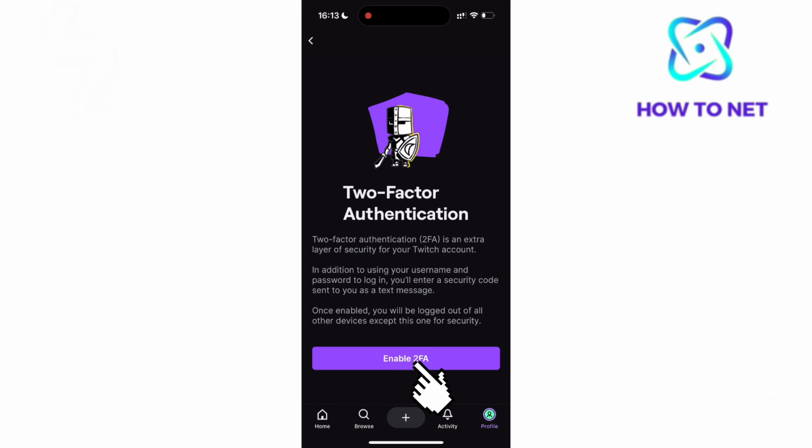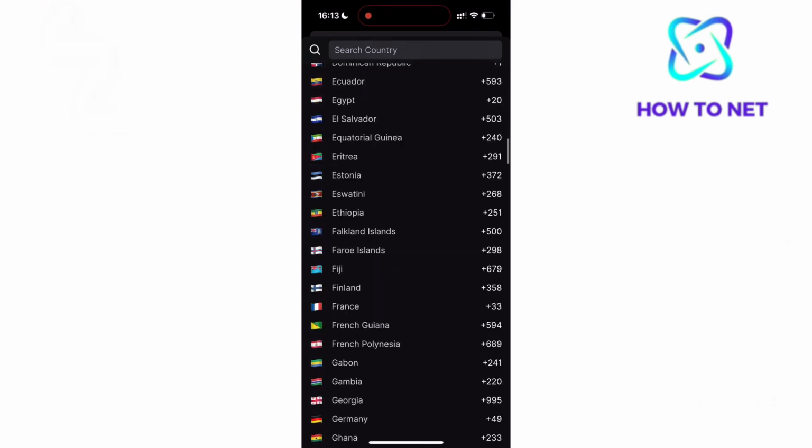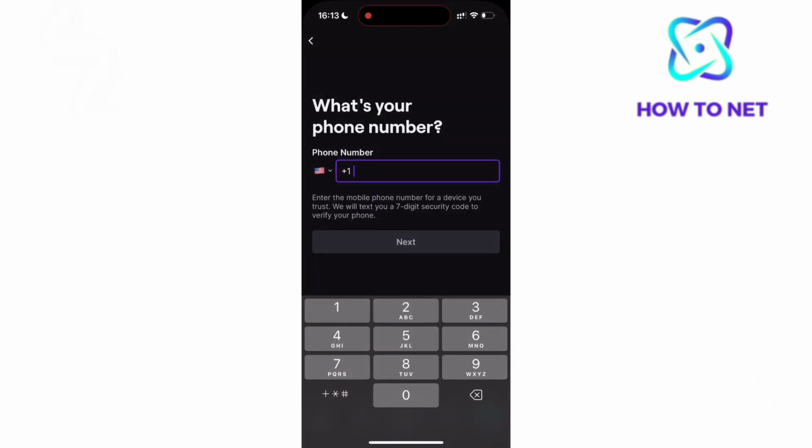Tap on Enable 2FA. You will have to enter in an active phone number and tap on Next. A verification code will be sent to that exact number. Simply enter the code and your two-factor authentication will get enabled successfully.